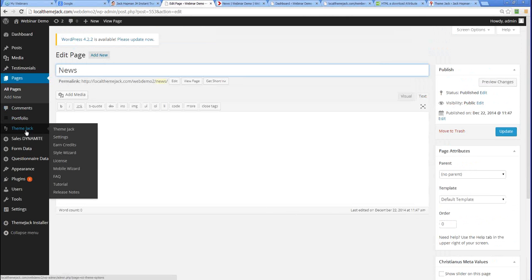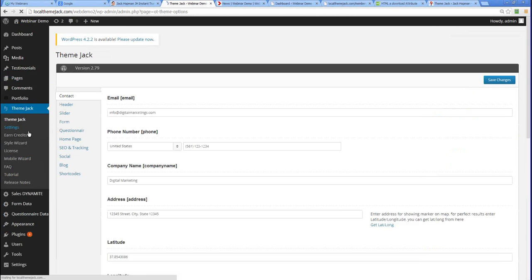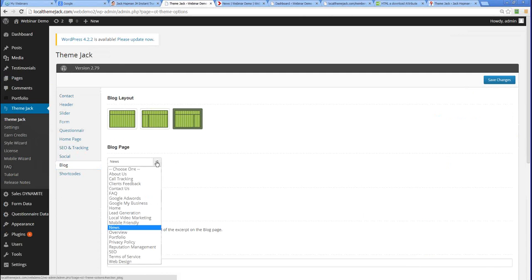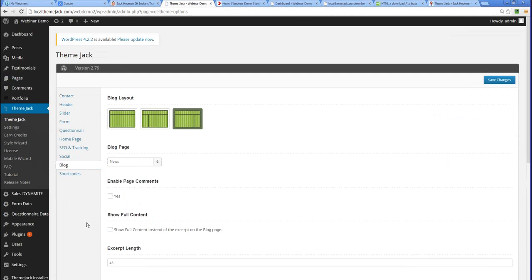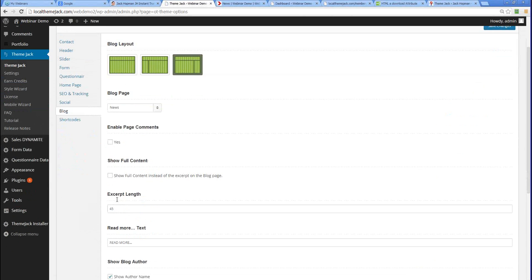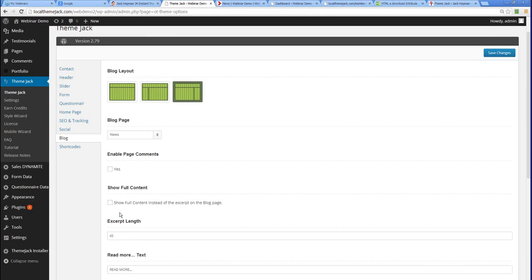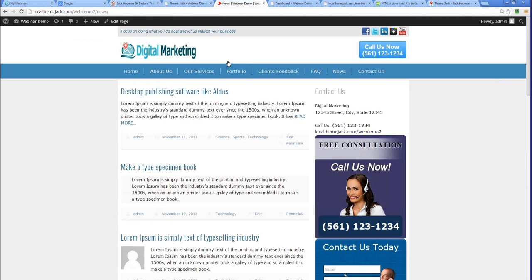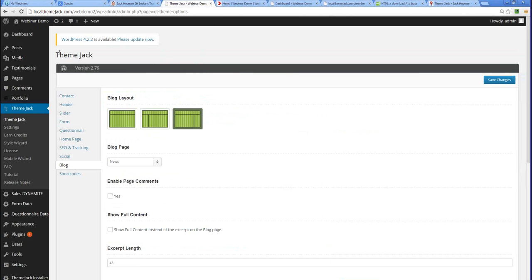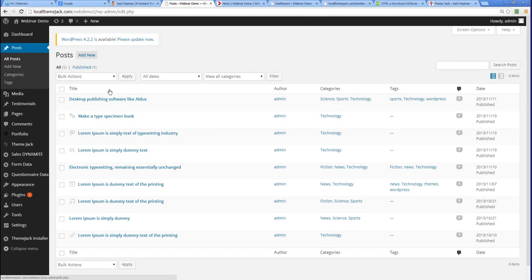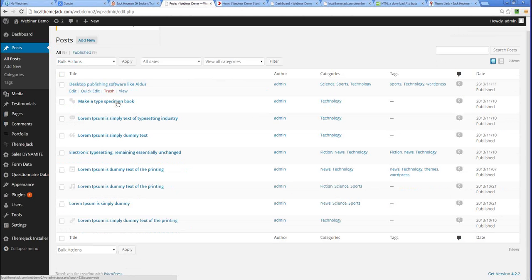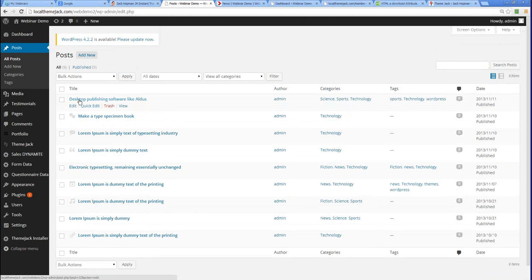So now you go to Team Jack and go to blog. And now you select that new page you created, in this case news. And then you have some settings about your blog. And the result is, in this case, this. And what the blog is actually, is just posts. You see that? A blog is just posts.